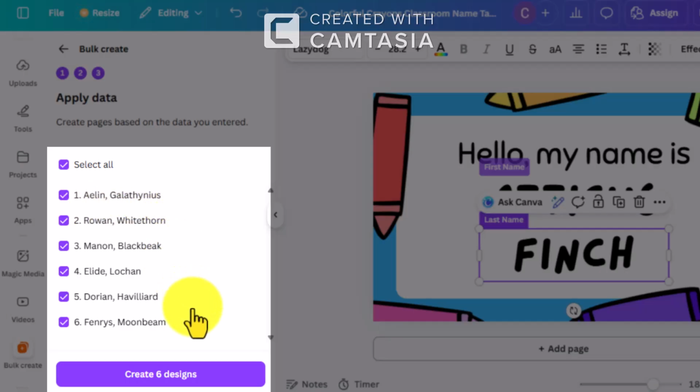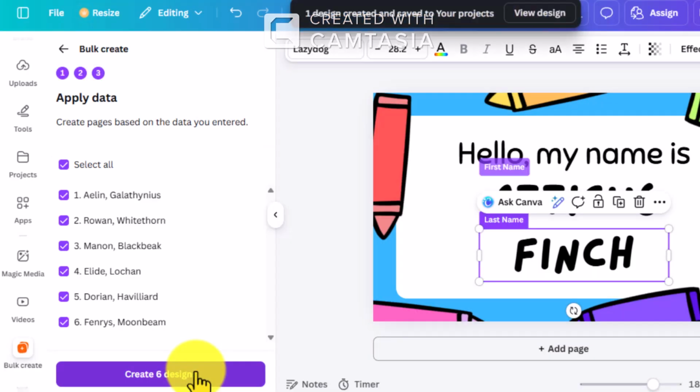I'll hit continue. I'll make sure in each one of these names that the correct first name and last name were paired together. This is why it was so important that each name is on the same row and there aren't multiple names per row or they aren't staggered. I see all of them are with the correct first name and last name, so I'll hit create 6 designs and let the magic happen.